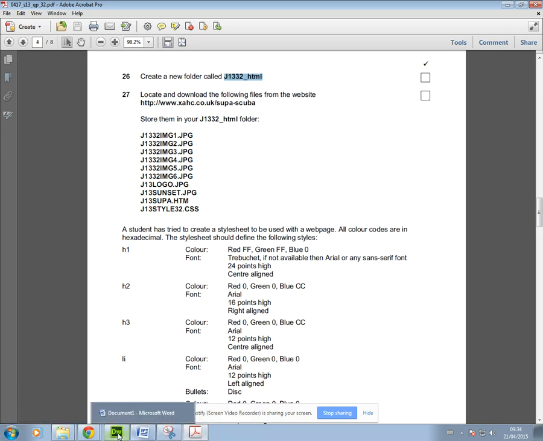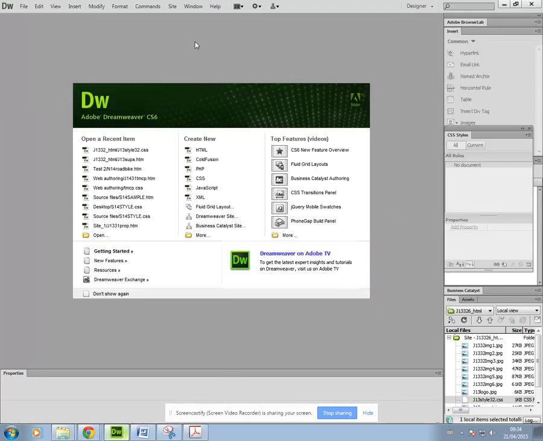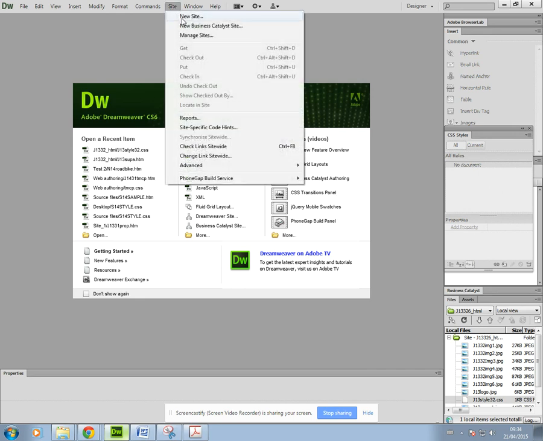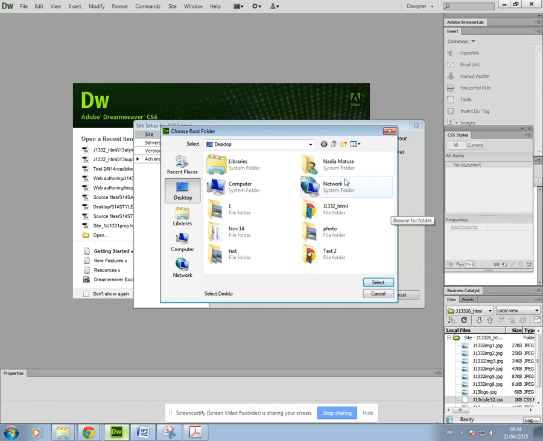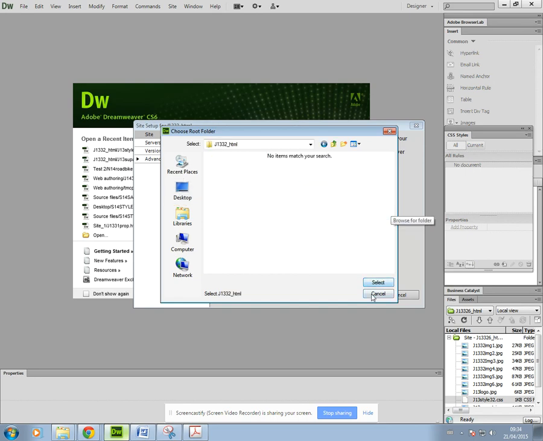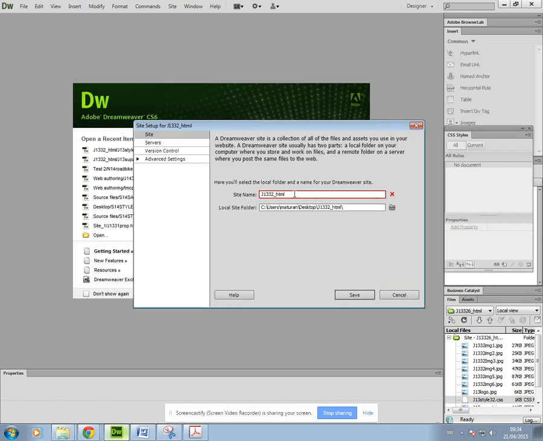I've already done this on my desktop. So what I'm going to do now is go into Dreamweaver and attach my site folder, my source folder, to my site. I know you know how to do this, but I'll just go over it again. You go to Site, New Site. Give your site the same name as your site folder, unless you're told to call it something else. And then find your site folder. Mine's on my desktop. And press Save.